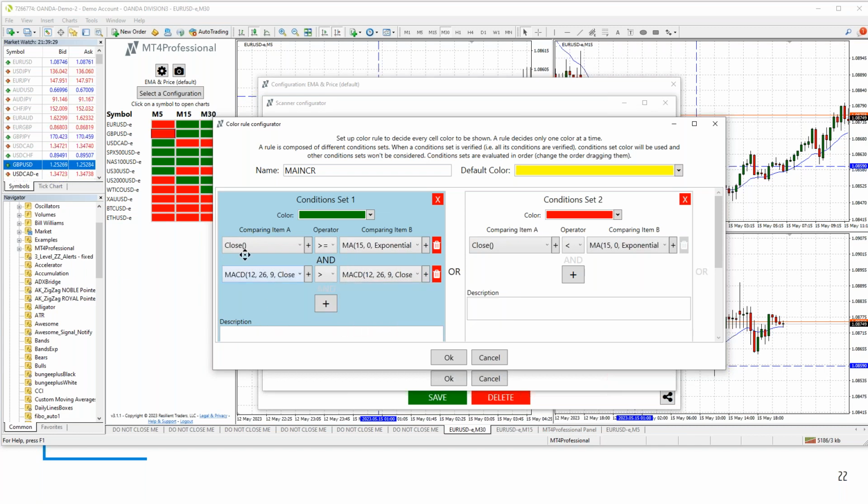Okay, so what this is going to do is look at both conditions. Close has to be greater than the EMA, and the MACD histogram has to be greater than my signal line. This is a double condition that both have to be true. If either of these are not true, this is not true. So it goes over and does the next condition.